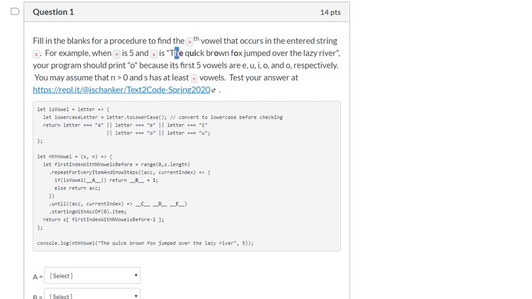Is the H a vowel? No, so it's still 0. Is the E a vowel? Yes, it is. So now we're at 1. Is the space a vowel? You might not even ask that, but in this case, it's not. So we're still at 1. Is the Q a vowel? No, so we're still at 1. Is the U a vowel? Yes, so count one more. Now we're at 2. Is the I a vowel? Yes, so count one more. Now we're at 3. Is the C a vowel? No, so we're still at 3.